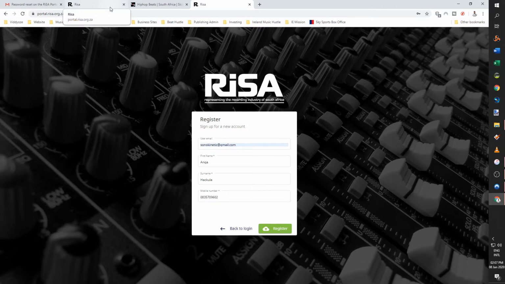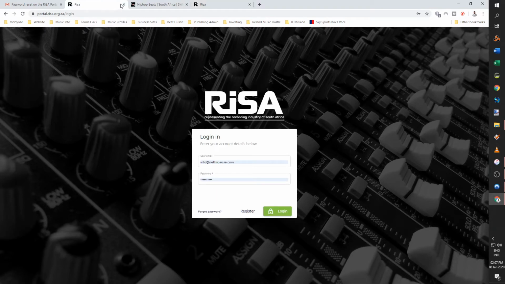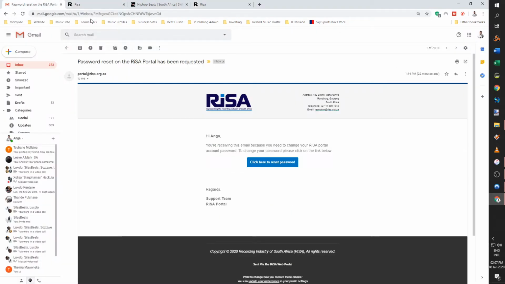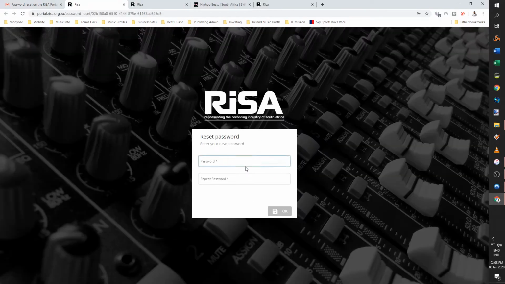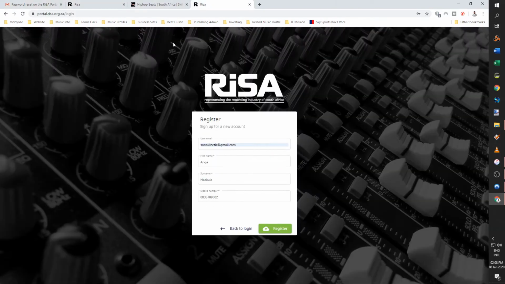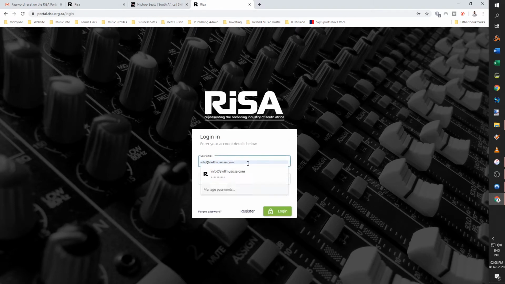I'm not going to show you my emails because it's my emails. And then you'll see, okay, I can actually show you. This is the email, and then you click on reset. And then once you reset your password, you put in the first password, you put in the second password. I'm not going to do that because I've already reset. And then once you get there, you go back to the login.